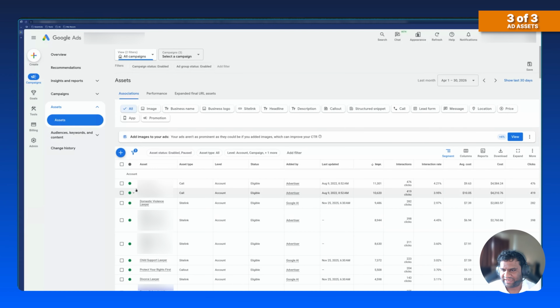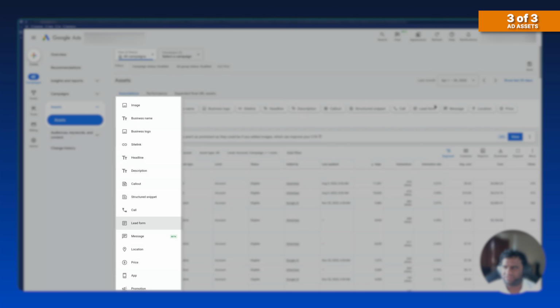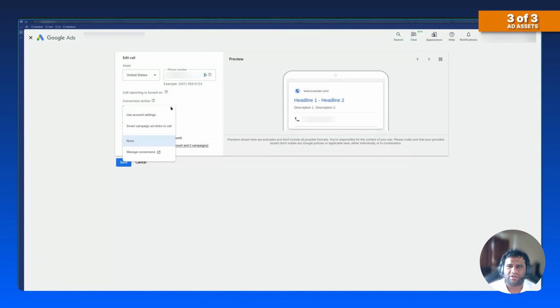Let me show you how to add an asset. There's a few types. The first one and the most common one being phone call extensions. If you click on add, the blue button here, it would give you a bunch of options, all the options that you see here. Clicking on call would take you to the screen to add your call. It's fairly straightforward, and I'll show you what it looks like. You would need to put your phone number in here. You would get the option to choose your conversion action. And this is how the extension shows up on your ad on the right side. This is a preview from the search engine result page.